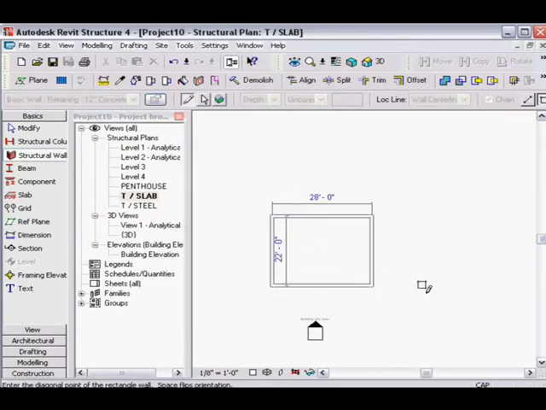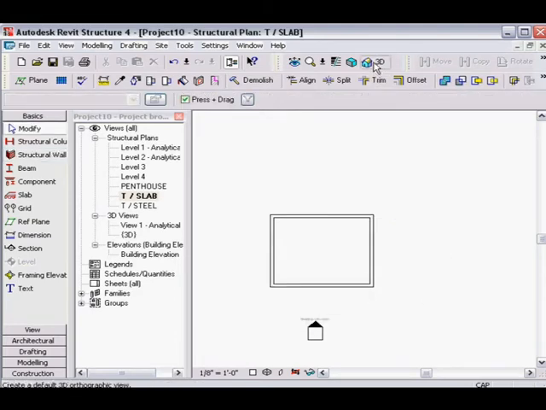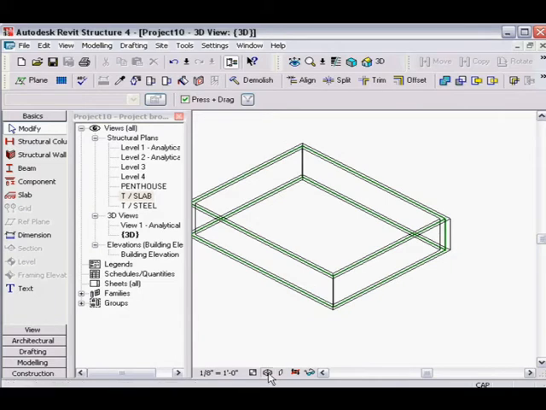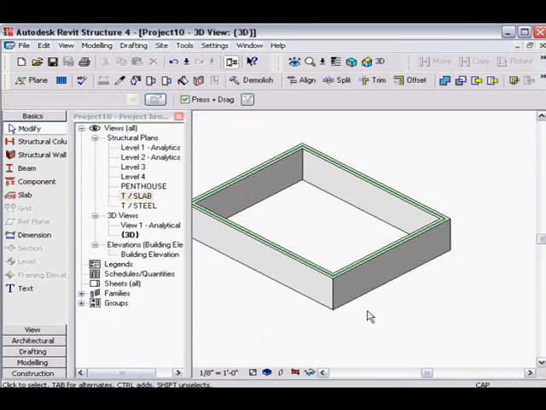If I go to my 3D view and zoom out, there are my 4 walls that I just drew, and I can look at that in shaded mode. Shift middle mouse button, I can see those walls there.